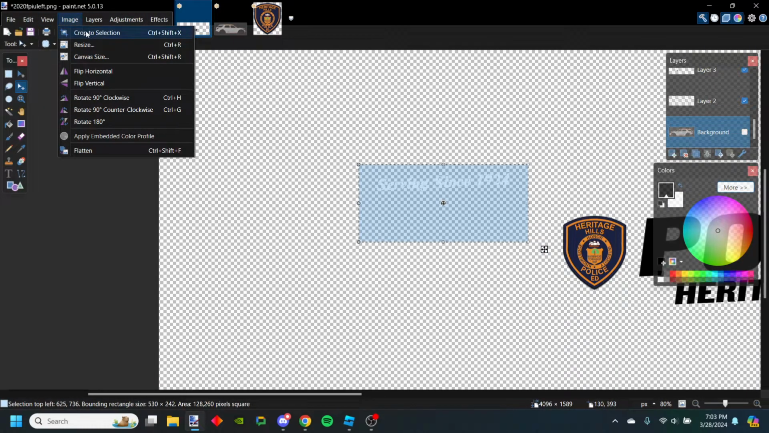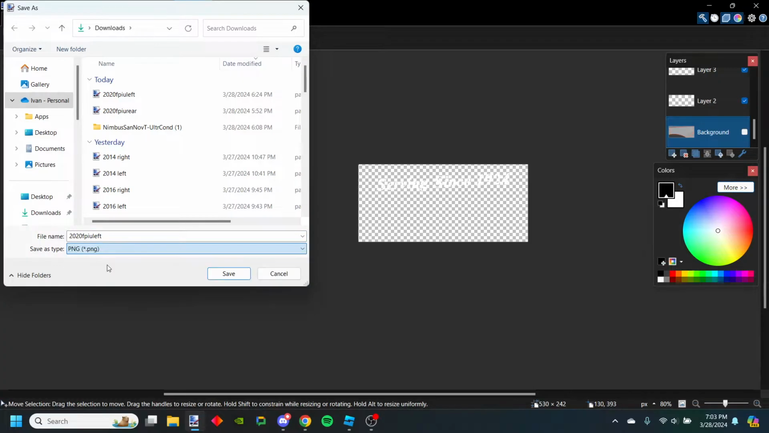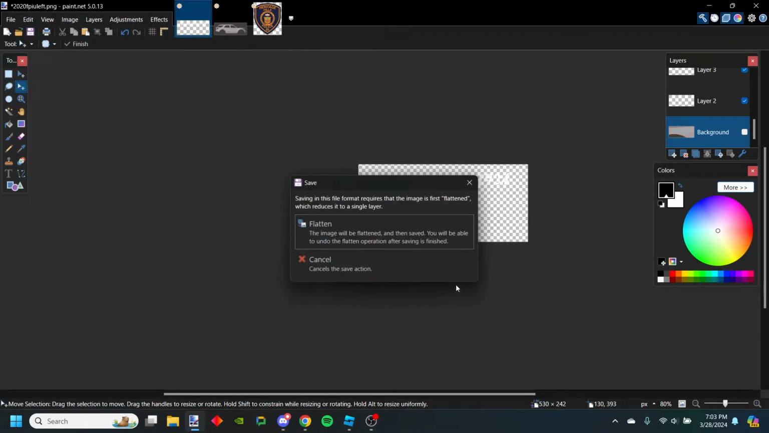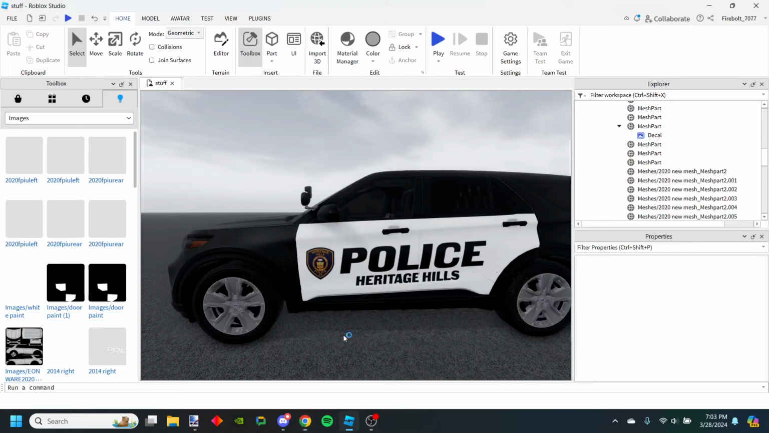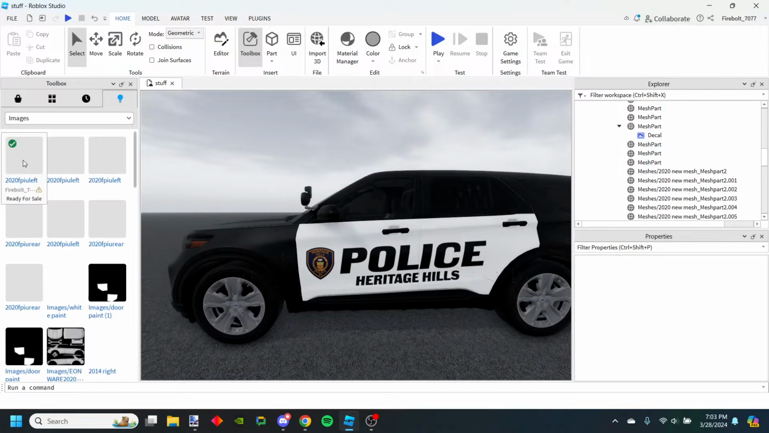Same thing, turn background off, crop selection, save as image, PNG, save. Okay, flatten, upload. This one might be off. Click away, go back.